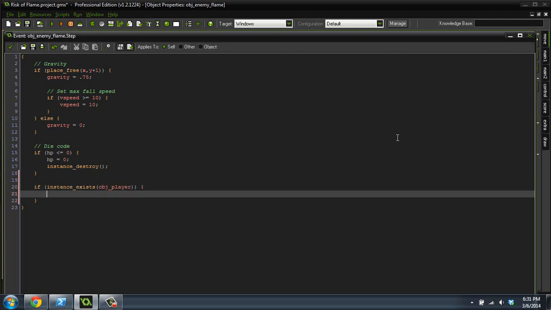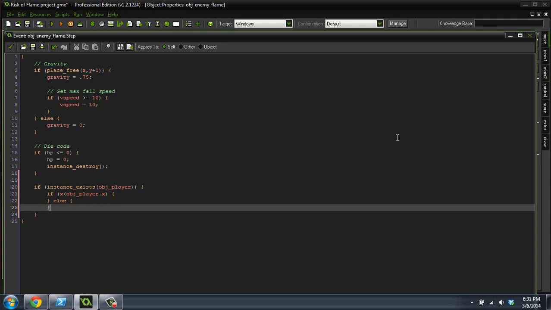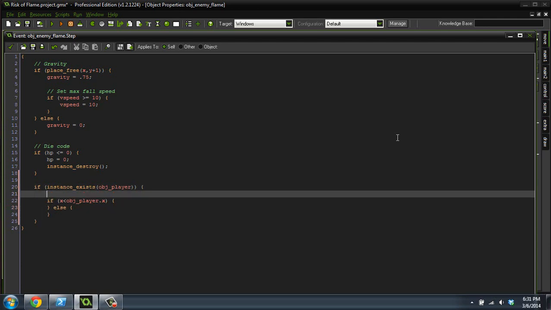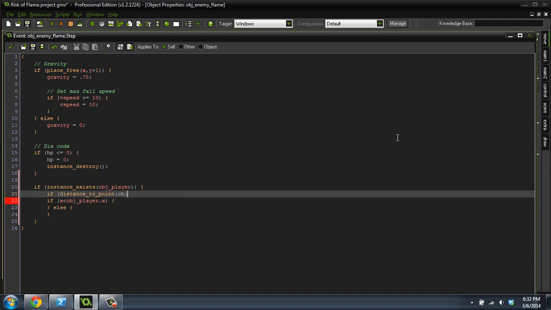Now we're going to do another if condition, which is if x is less than object player.x, do something else. And all of this, we're going to put into one giant if statement as well. If distance to point object player.x, object player.y is greater than or equal to 8. That way they don't just move inside of us. They'll kind of stop before they reach us. Let's tab this over.